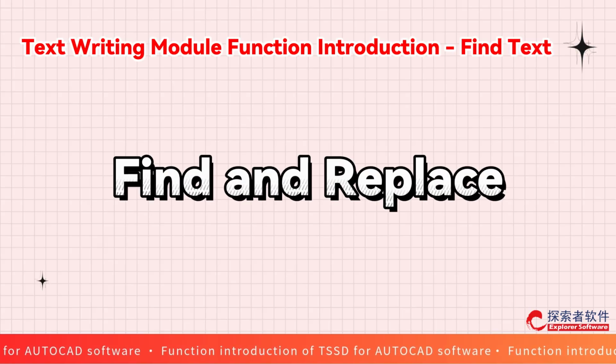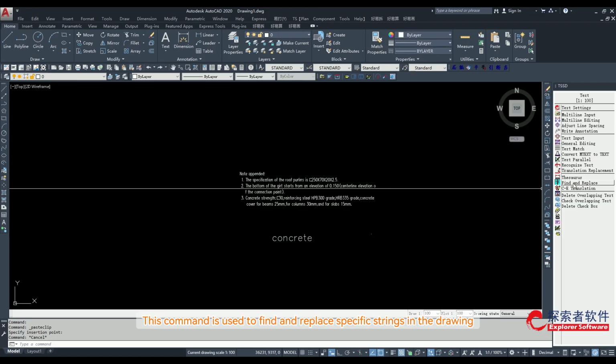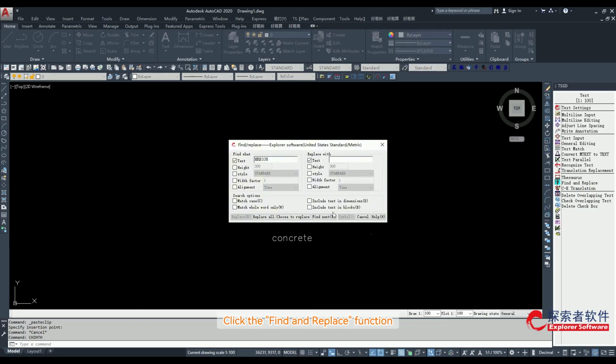Find and replace. This command is used to find and replace specific strings in the drawing. Click the Find and Replace function. Users can select the required search condition checkboxes in the Find What field. The text box or drop-down list to the right will be activated, and you can enter the search conditions. Similarly, enter the replacement result in the Replace With field. In the Search Options field, there are 4 checkboxes that users can select according to their needs.